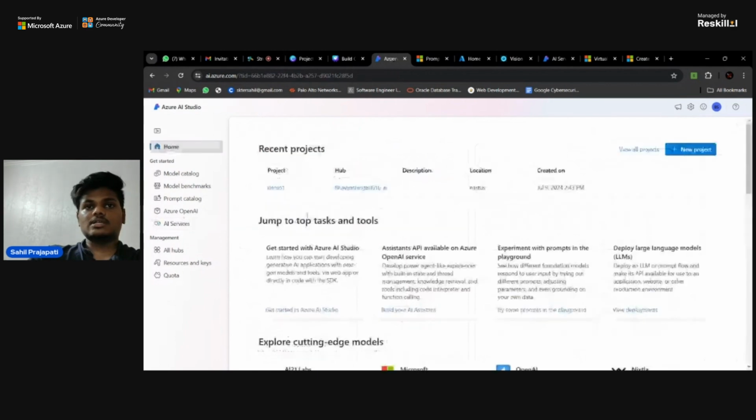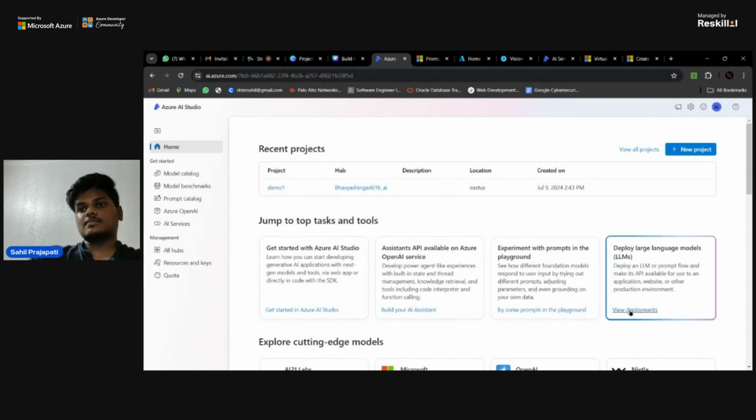It is easy to navigate through Azure AI Studio. It is user-friendly. Here are some shortcuts you can use, such as try some prompts, view deployment, build your own AI assistant, get started in Azure Studio, and so on.